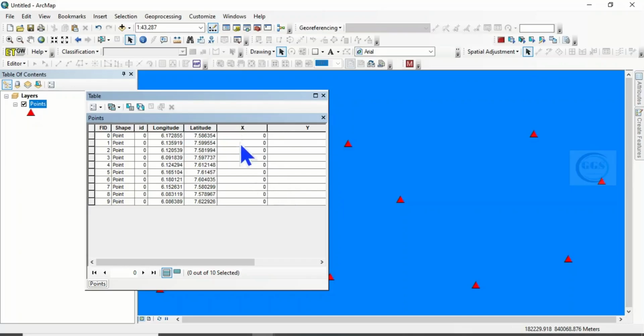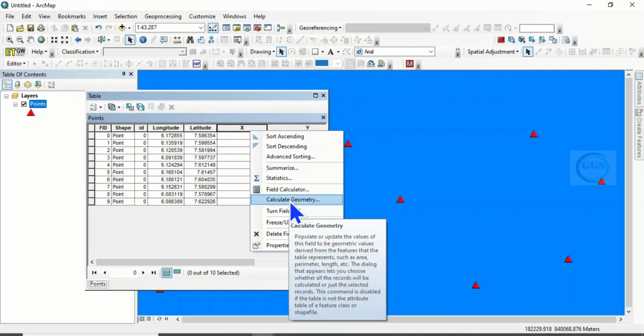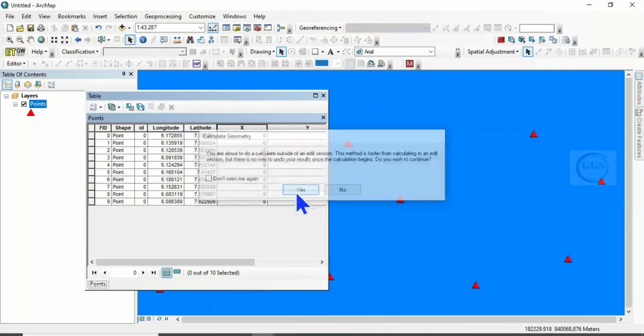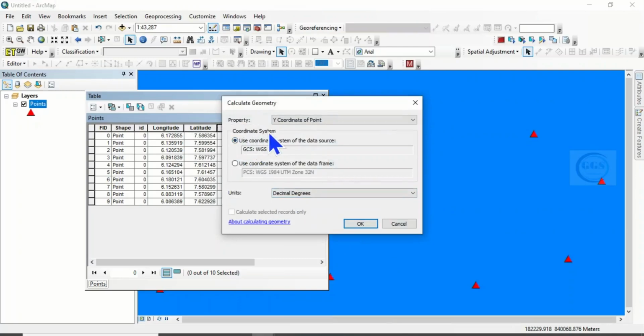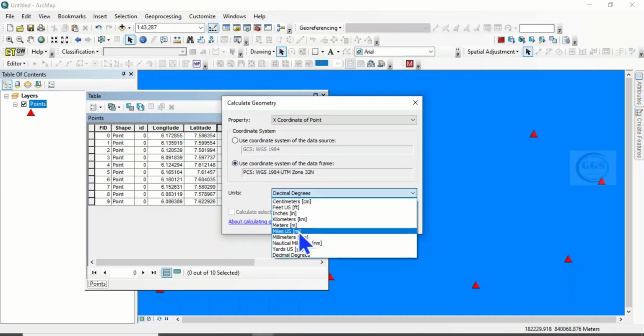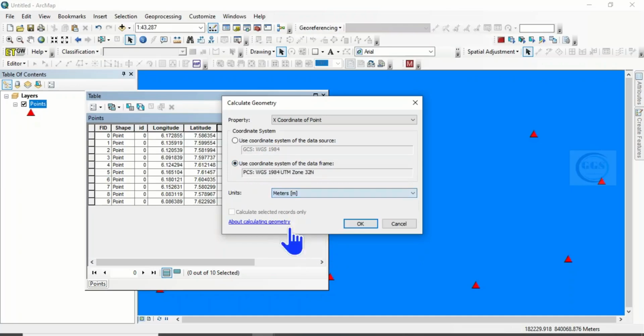So now to calculate the coordinates, that is X coordinates in meter, right click here and come to calculate geometry. Click on yes. Then here, the property we want to calculate will be X coordinates of the points. We want to calculate for X. Then the coordinate system, choose use coordinate system of the data frame, not of the data source but of the data frame. Click this. Then here specify the units. So in this case we want it in meter, so we click on meter and click on OK.